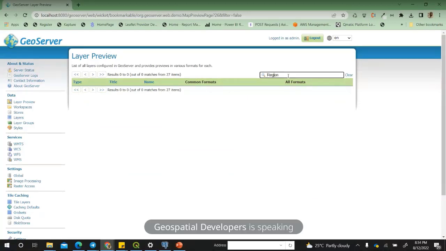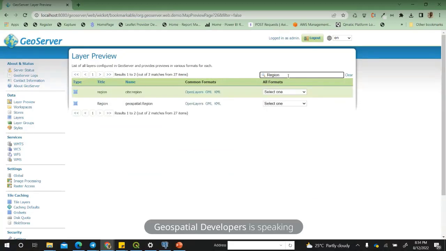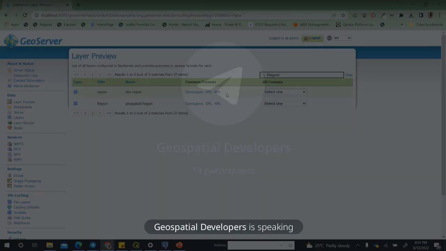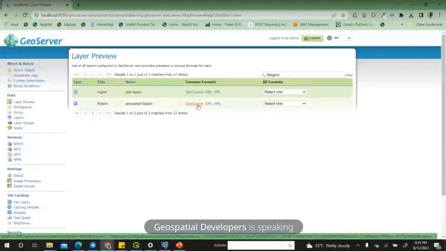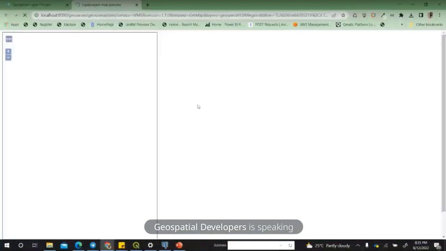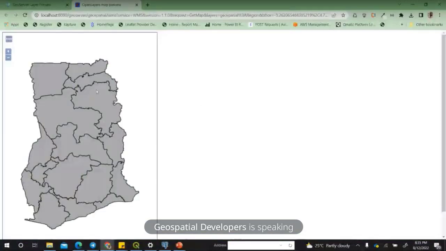Oh, sorry, the spelling is wrong. Okay, so when I search for the region, I'm getting the two regions that I have in there. I want to just visualize what I've just published, the region that belongs to the Geospatial workspace. I'll click on it, I'll click on OpenLayers, and you can see the region here.